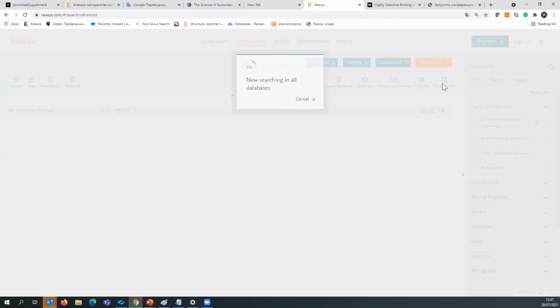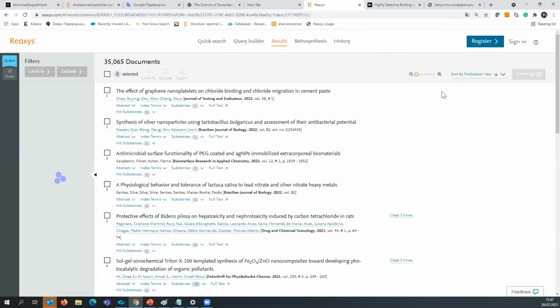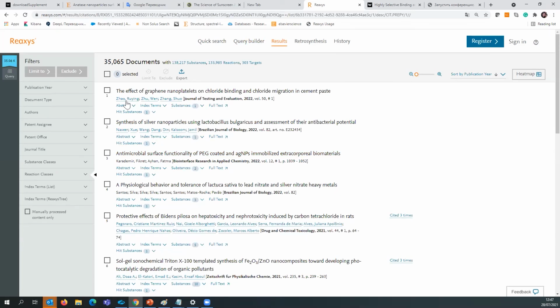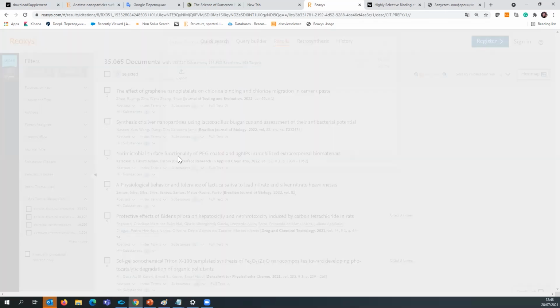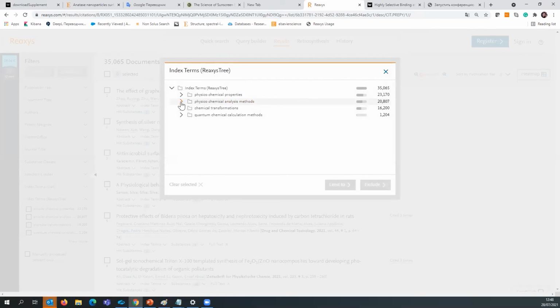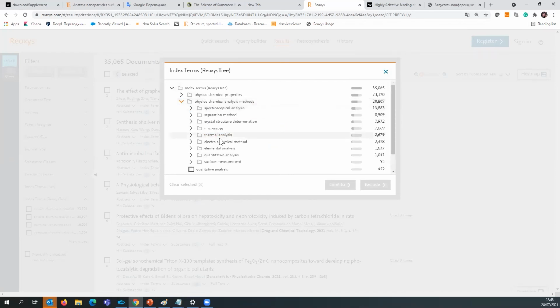and let's click to documents. Let's find everything in the documents database about this material, and in Reaxys we can find the way of analytical chemistry, all about analytical methods of this material. Click to physico-chemical analysis methods. Click, for example, very popular in material science, thermal analysis.